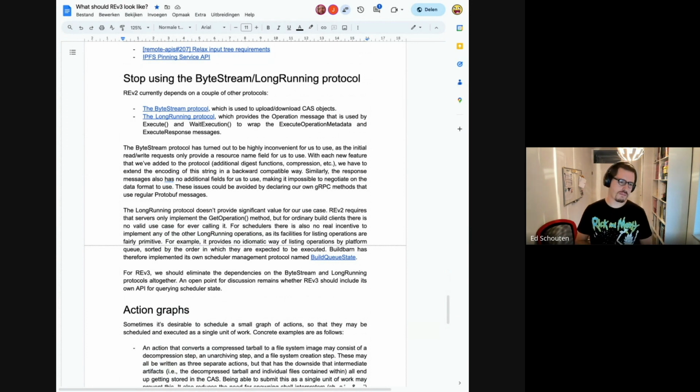So I think it would make a lot of sense to simply abandon these protocols and make it so that RFV3 is a completely separate protocol that isn't tied to bytestream or long running, and define everything in a native way, the way we want it, right?